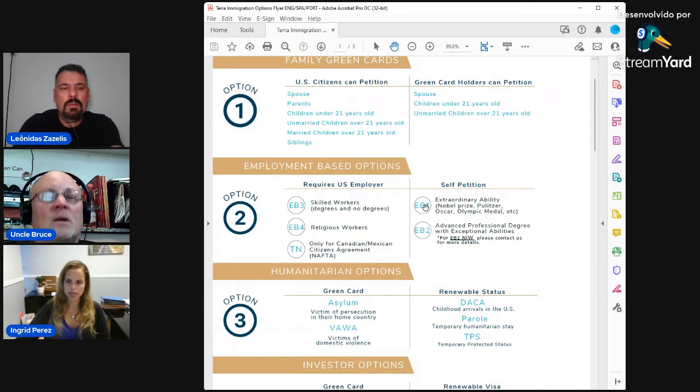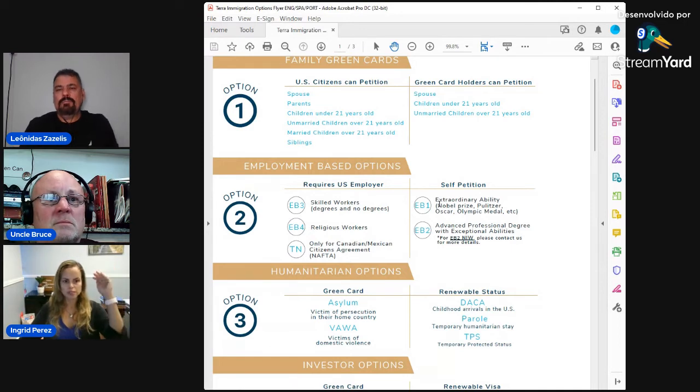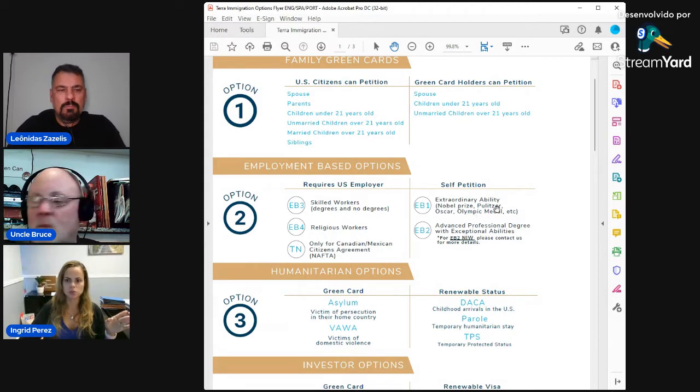But anyway, EB1 and EB2 are considered the number 1 and number 2 preference categories. If you have what's called an extraordinary ability, you are in the top 1% of your profession, because maybe you won an international prize like a Nobel Peace Prize, a Pulitzer, an Oscar, an Olympic medal. Or maybe you just have extraordinary ability in your field, in engineering, mathematics, any other scientific field, or in the arts.